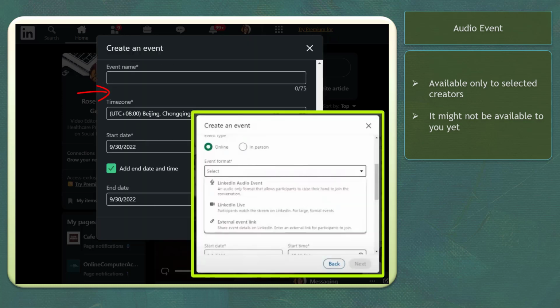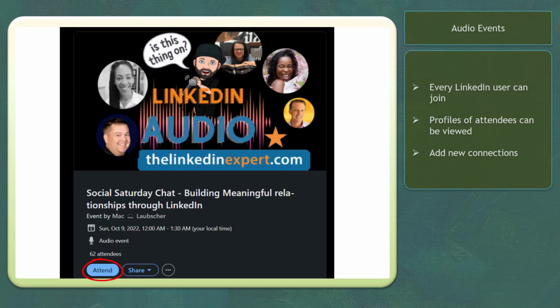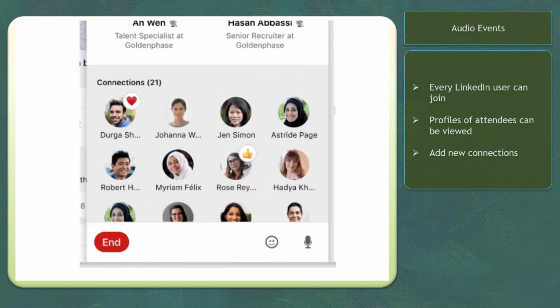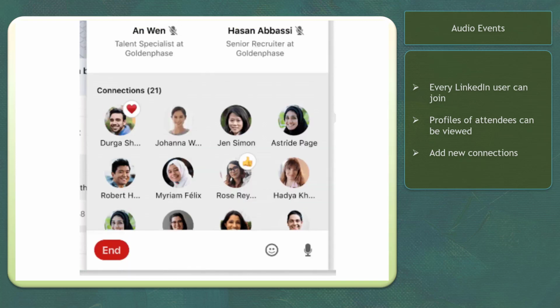So if this feature is not available to you, you won't be able to see the option Event Format to create an audio event. So you might have to wait for it to be available to you. Every LinkedIn user can join your hosted audio events. You can view the profiles of participants, add new connections, and enjoy more features.